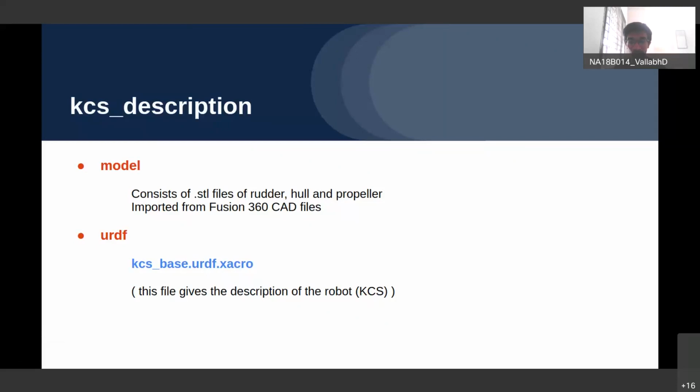This file will include all of these Fusion CAD .stl files, and that will describe how the vessel is supposed to look, so all the geometric aspects also. So where is the rudder with respect to the hull? Where is the propeller with respect to the hull? What is the joint at the rudder? What is the joint at the propeller? All these things we will describe in this particular file.